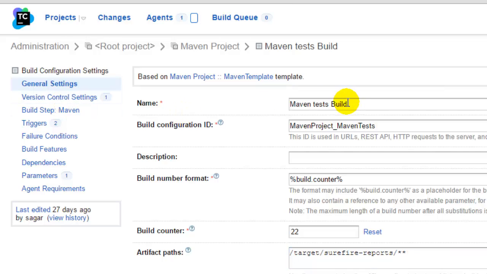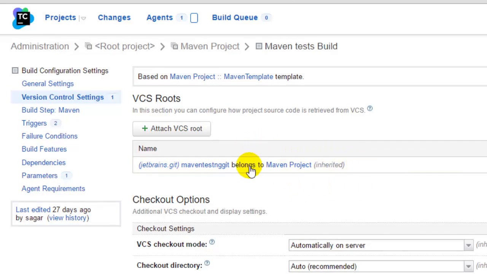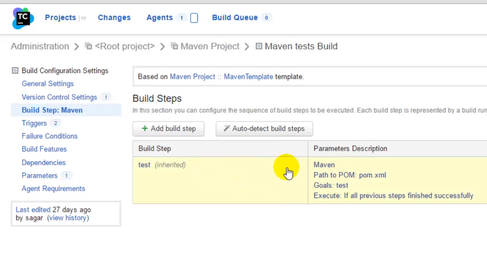So you can add the repository, the GitHub repository where your project is, or any other repository where your project is available, so it will download the project from that place. And this is very important, the build step. Over here you have to give the actual build step for the Maven project. So here you can give the goal. As you can see, I have given the test goal.